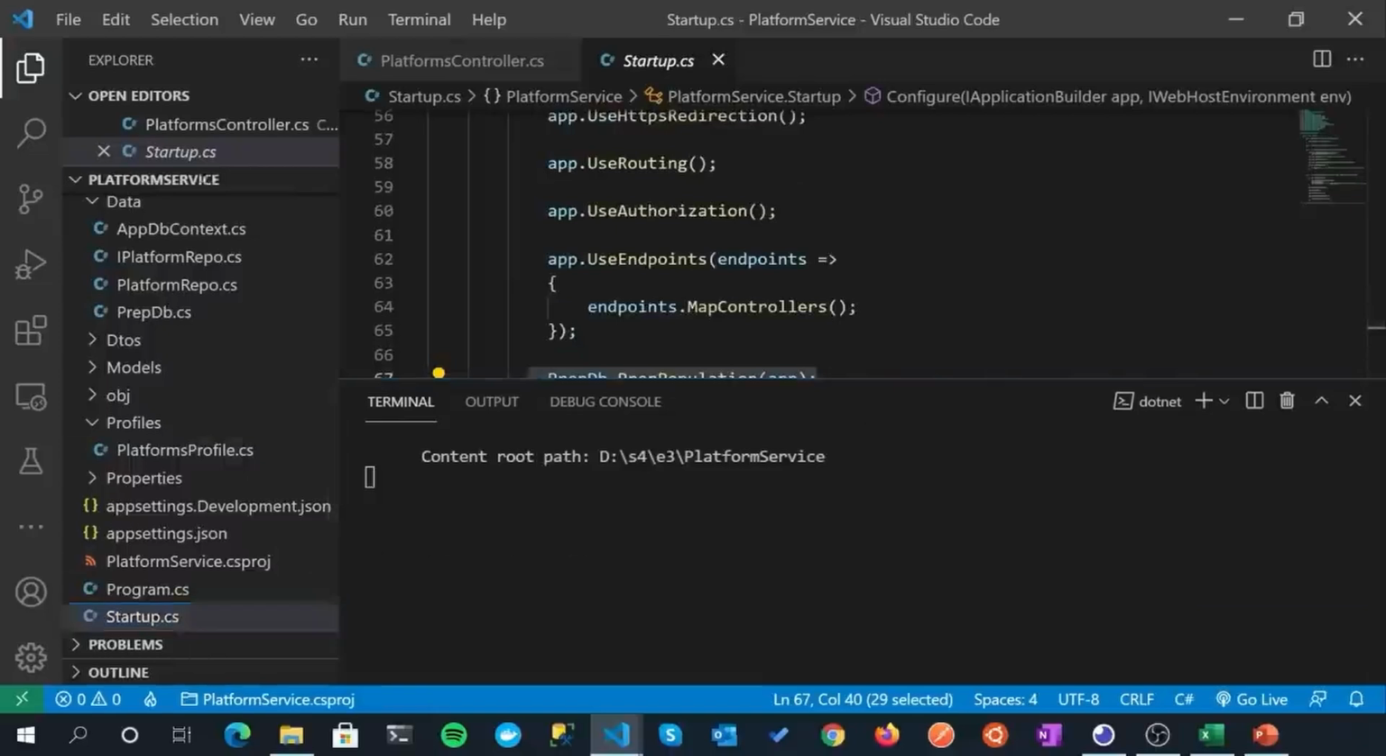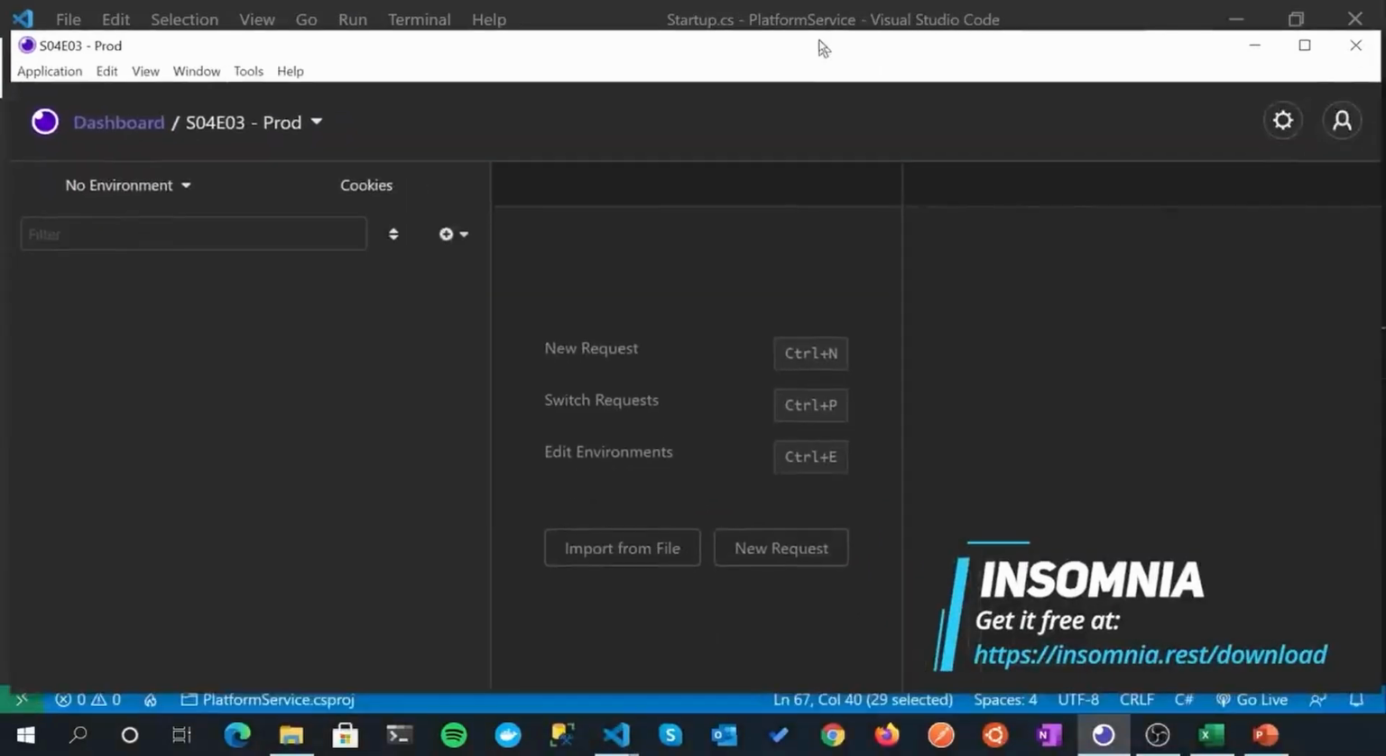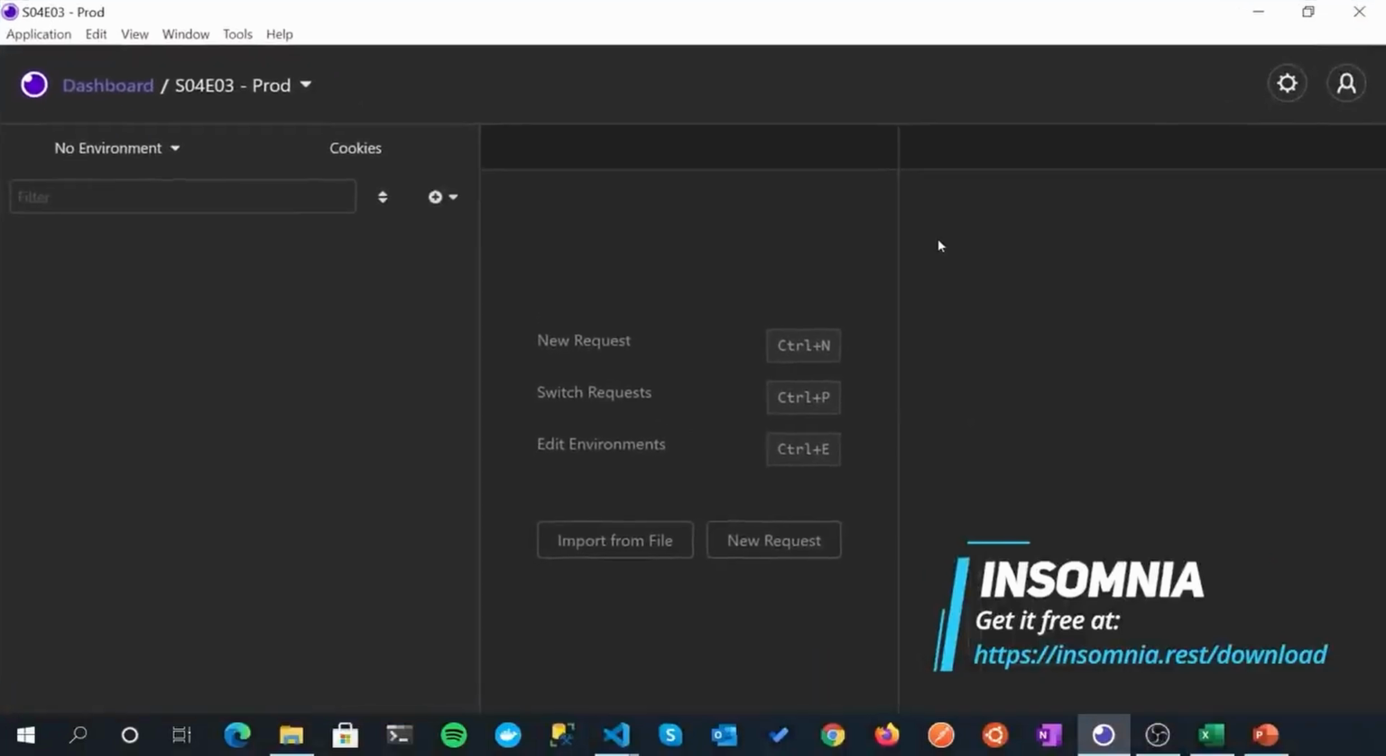So the way I'm going to test it, I'm using a tool called Insomnia. If you want to use a web browser or you want to use Postman, Postman's obviously very popular, go for it, it doesn't really matter.